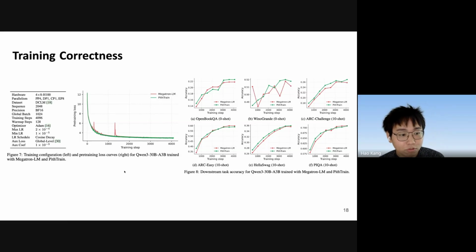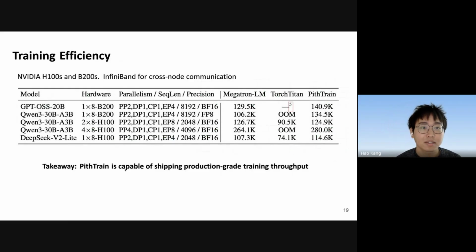So for throughput evaluation, our setup spans across NVIDIA H100s and B200s with InfiniBand for cross-node communication. And every configuration here exercises more than one parallelism dimension at once, with PP and EP both greater than 1. From the table, you can see across the two GPU types and all three models, including GPT-OSS, Qwen3 30B-A3B, and DeepSeek-V2-Lite, PithTrain matches the performance of Megatron, and in the one case where it trails a little bit, it's like 126K versus 124K, almost identical.